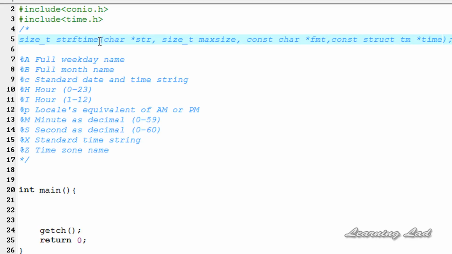So the function name is strftime, and as a parameter, here we need to pass the address of a character array to store the formatted output string, and next this specifies the maximum length of characters that can be present in that formatted string, and then here we need to specify the format.